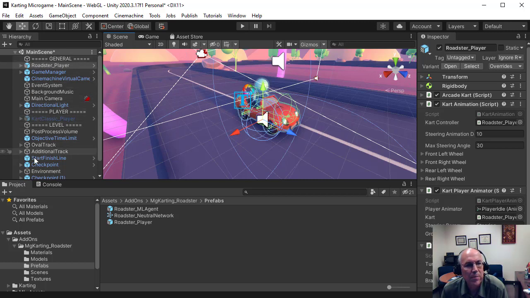Now I want to just keep my hierarchy organized, and I have a whole section here for the player. I'm just going to slide that down and make sure it's in line here, so it's not underneath this, but just a separate item here. So there's my roadster player. I just shifted that a little bit. Okay, now let's go on.